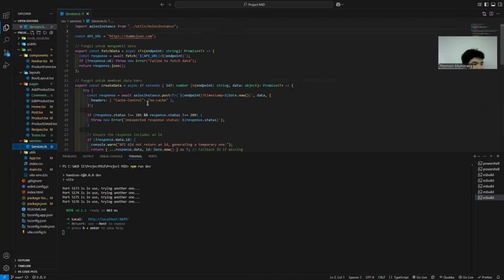Then go to the file service. The purpose of the method is to retrieve data from the API: send a GET request to the specific API endpoint, check if the response is successful. If successful, return the JSON data. If the data request fails, throw an error.